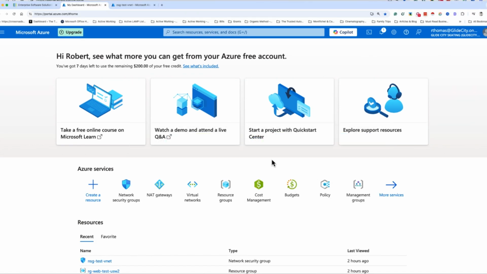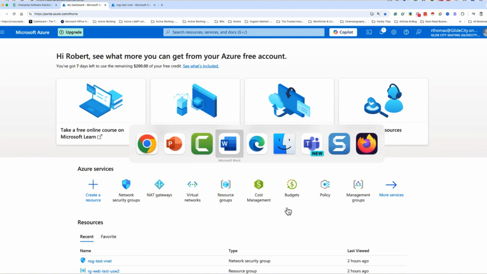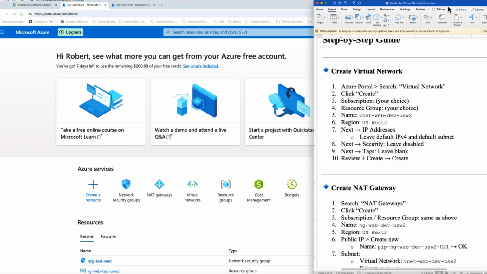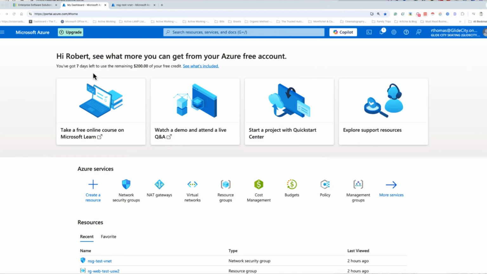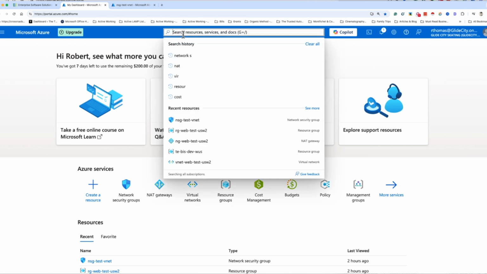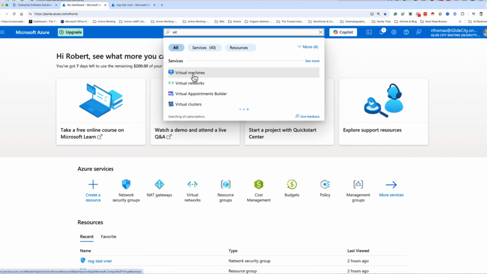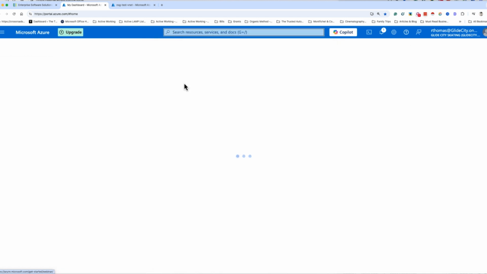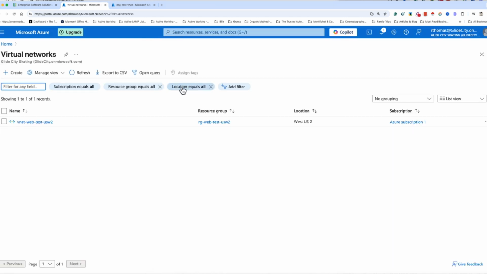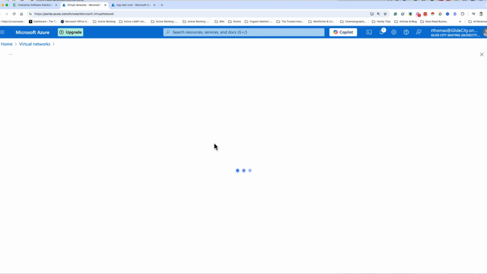So the very first thing you want to do, I do have my cheat sheet to help me on my journey today, and I want to make sure that is available for me. All right, perfect. So let's first click on virtual networks. You can see I already started putting in VIR. If I just put that in, it's going to show me virtual networks, and I do want to click on that. Now that I clicked on virtual networks, you can see I already created one here. Let me create another one. I'm going to click create.